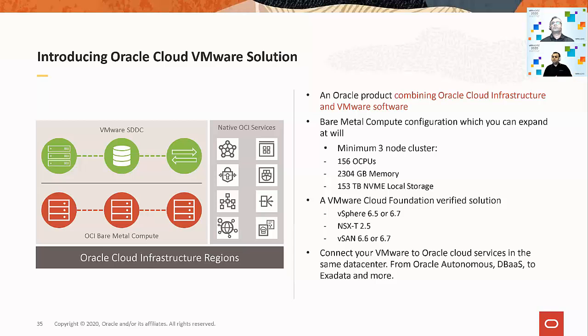I'm saying you can run vSphere 6.5 or 6.7, and of course, as we go along, the other versions, 7.0 and all, will start to tie in, and that will also start to become available. We are giving you NSX-T 2.5. We are giving you vSAN. Of course, when you're running your choice of vSphere version, you get vSAN accordingly as well.